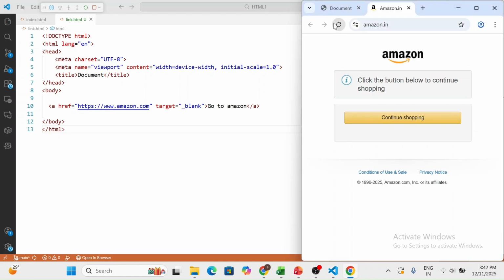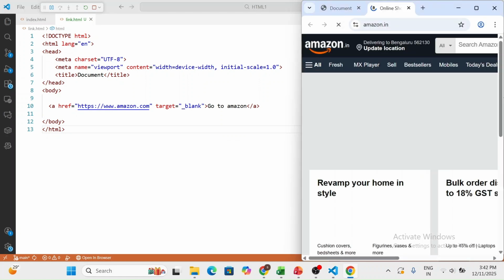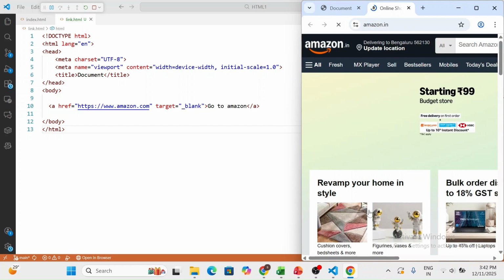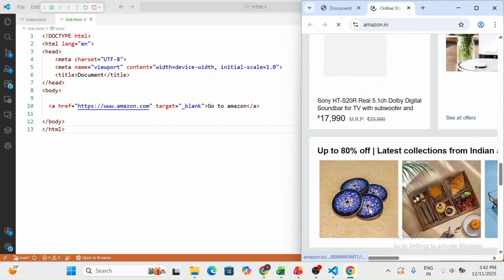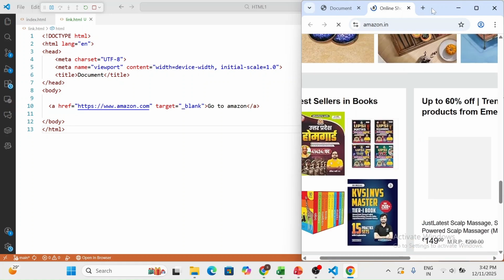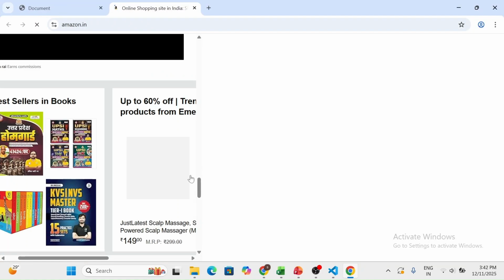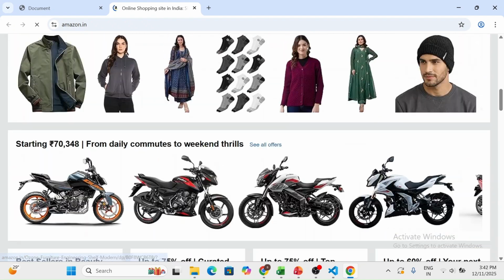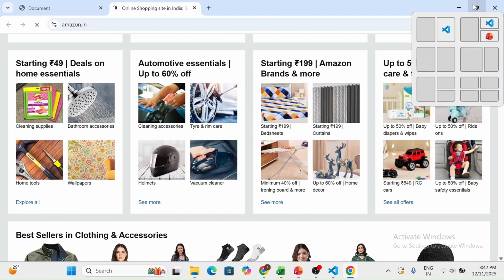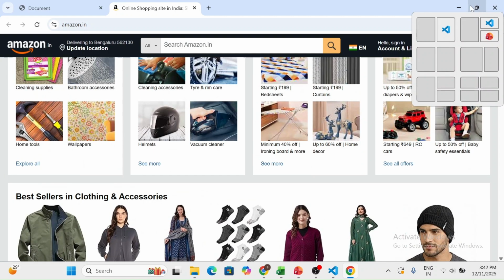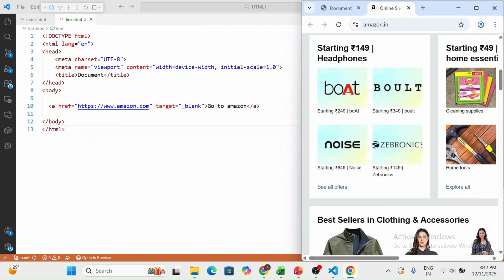Just refresh. It is opening the Amazon.in website. Okay. So if I zoom this one, the complete website will be visible. So like this, you can give any other websites. You can give your college websites, or any other websites, whatever daily websites you are opening, those website links also you can give.